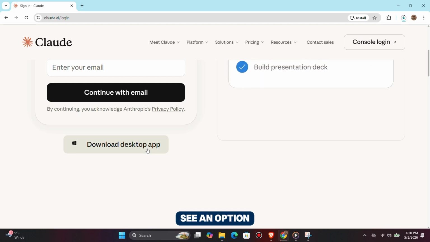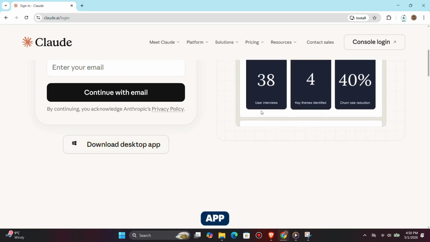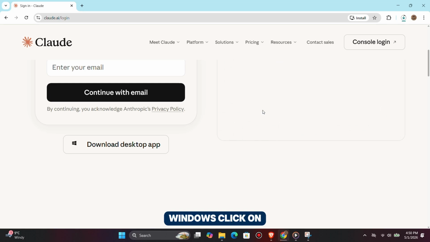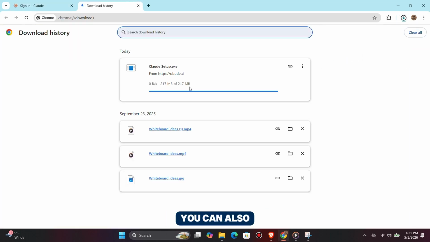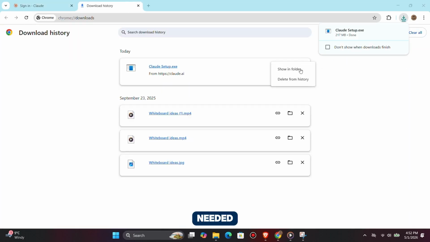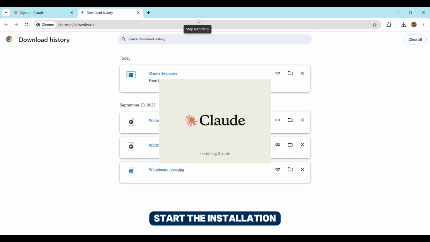Now you should see an option like Download Desktop App or Download for Windows. Click on it, and the installer file will begin downloading to your computer. If you're using Chrome, you'll usually see the download appear at the bottom of the browser window. You can also open your Downloads folder later if needed. Once the file finishes downloading, open it to start the installation process.